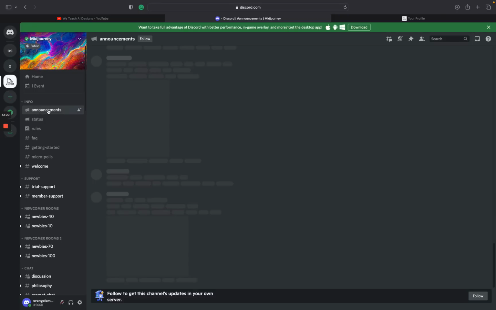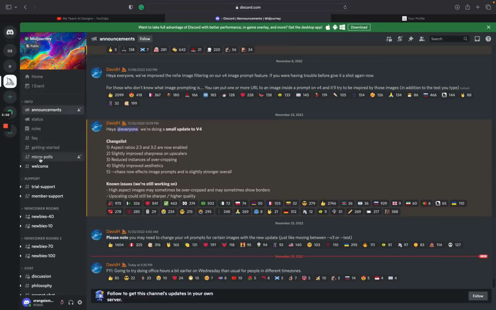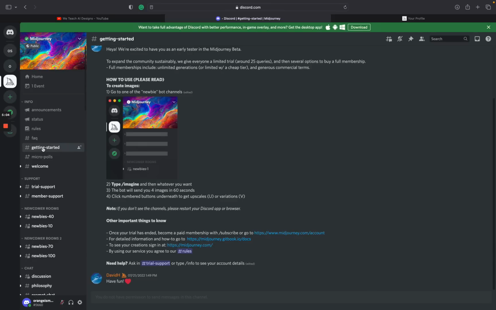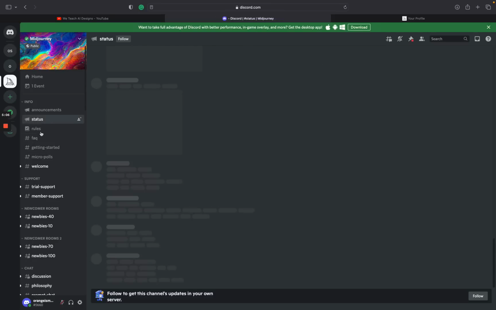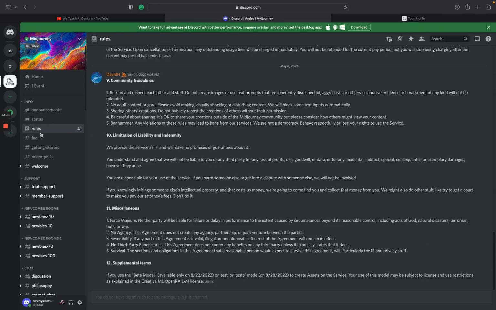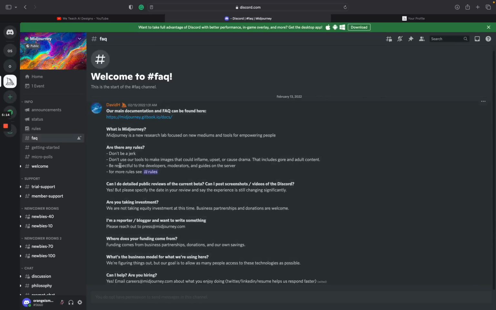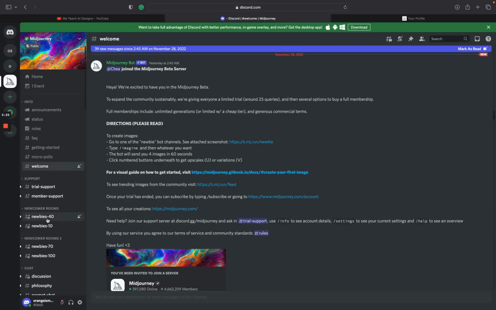Under info, the announcement, status, rules, getting started. Very good information here in terms of what the rules are, what your limitations are. Certain things you just can't put in there. Like they say, are there any rules? Don't be a jerk. Don't use our tools to make images that could inflame, upset, or cause drama. Just basic stuff. You definitely want to read the welcome.